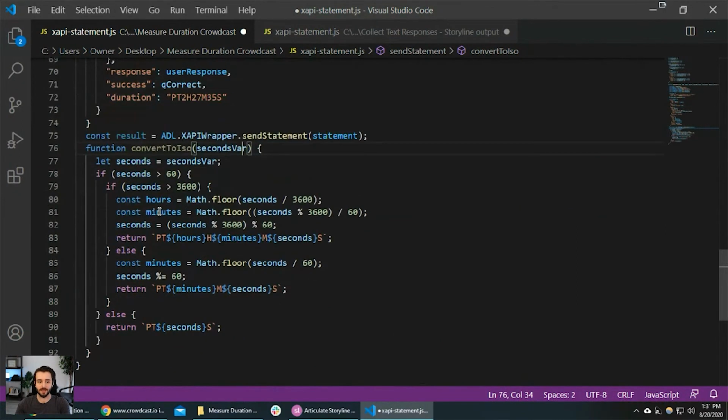So we pass that in. If that seconds variable is greater than 60, then we know that we're going to need to break it down into minutes and maybe even hours, okay? So we're using an if statement. Notice here, if it's less than 60, it says else. We're just going to add PT, and then we're going to get the value of that seconds variable. This is just like a shorthand way of doing that. And then we're going to add an S at the end.